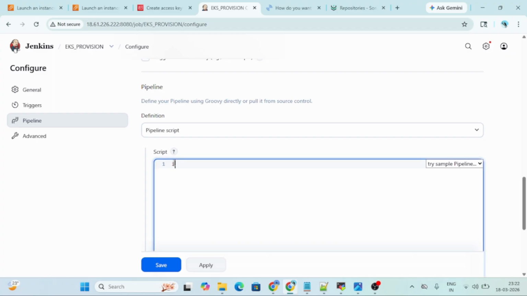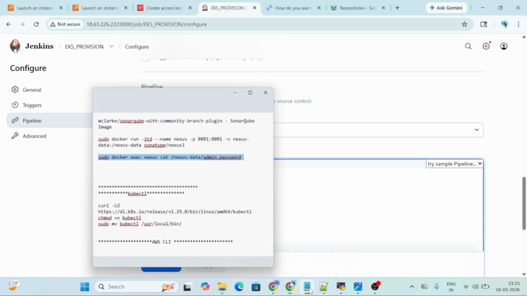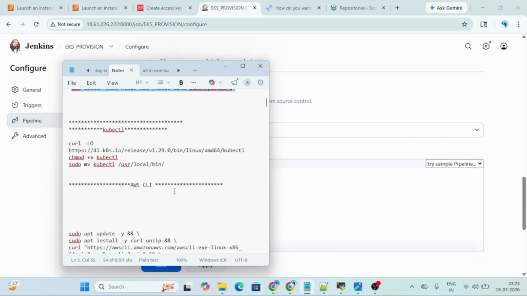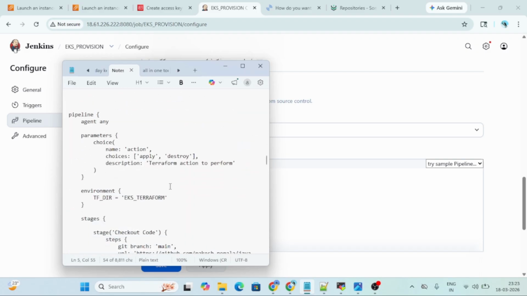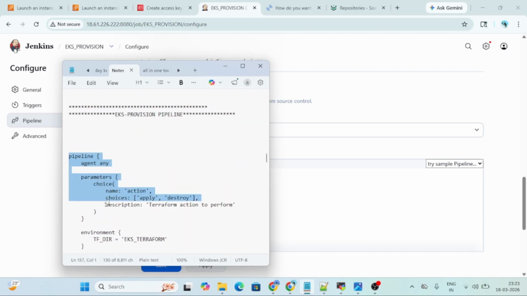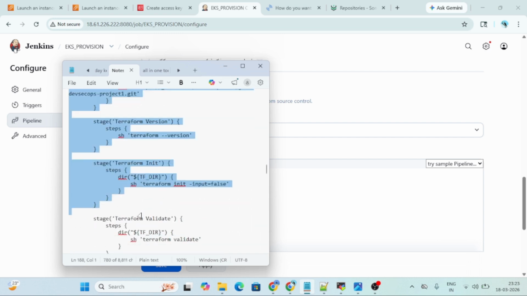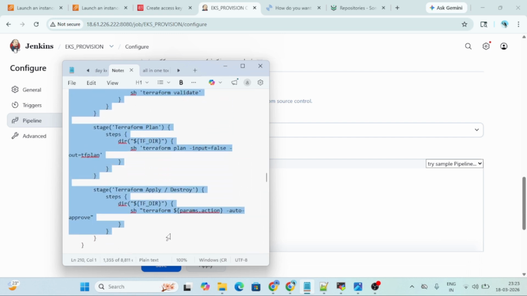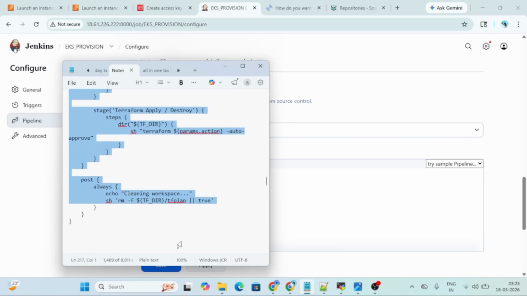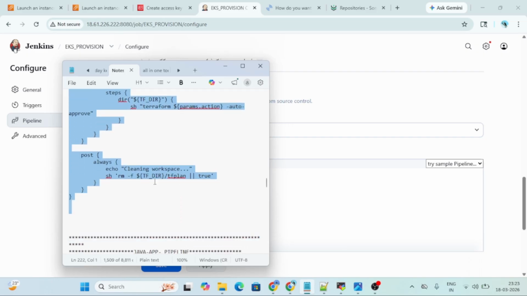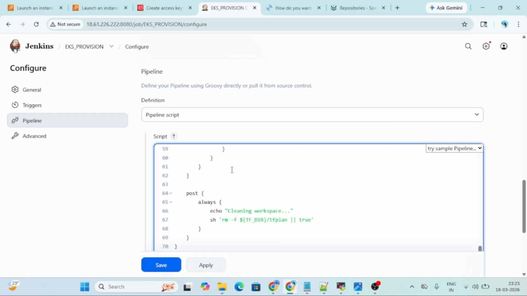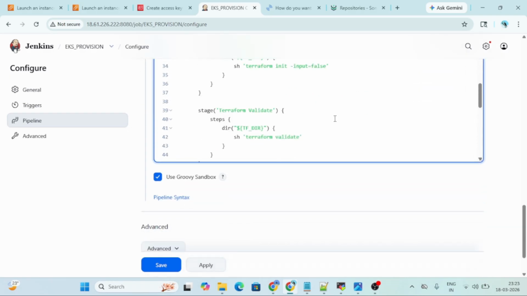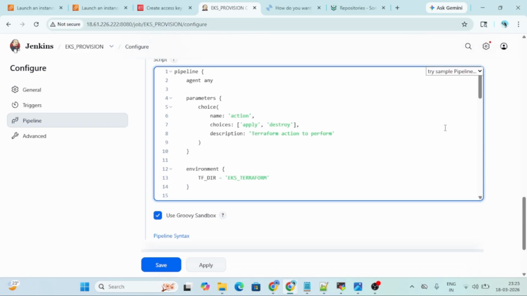That is the pipeline. I will do one thing. I already have a pipeline written. I will show you and explain what it says. Yeah, this is the EKS provision pipeline. Let's select this pipeline. Copy the pipeline. Come here. Save it here. Okay, I will explain this pipeline, what it's going to do.